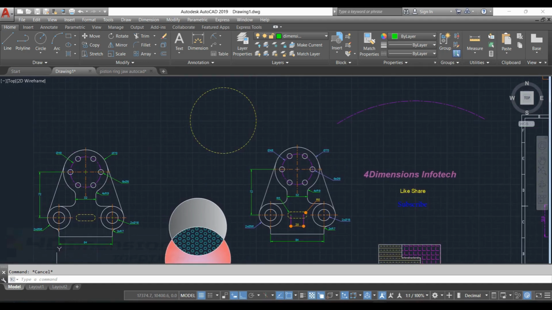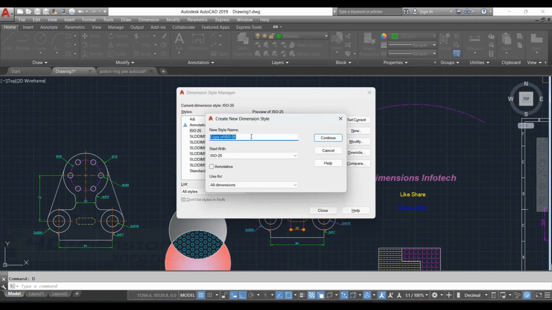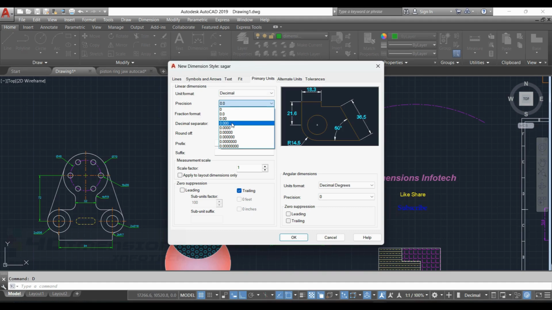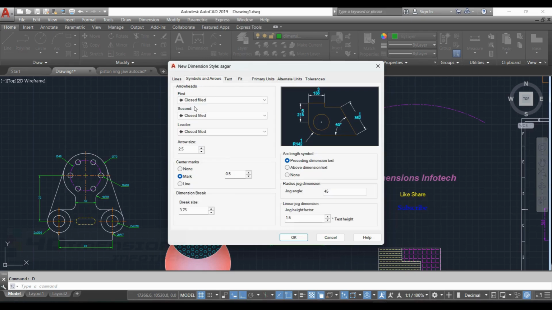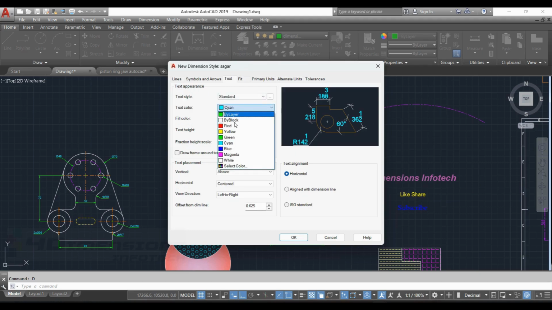One more time I want to make one new dimension style here. Say D enter, say new, next say continue, and we can change the requirements here. Say precision as 000. This time I am going to take the dimension style as architectural or fractional. Next the arrow type, I'll say oblique. Say text size, I am going to increase the text size also here, say 2.5, and the text color we are going to say magenta.